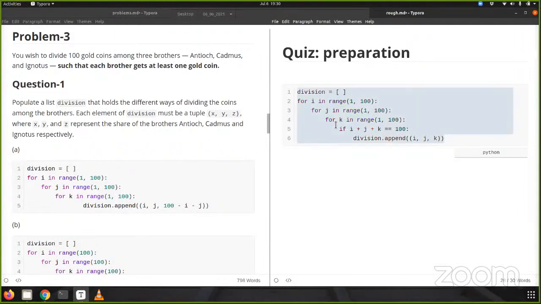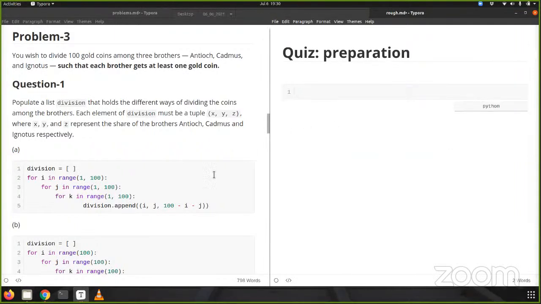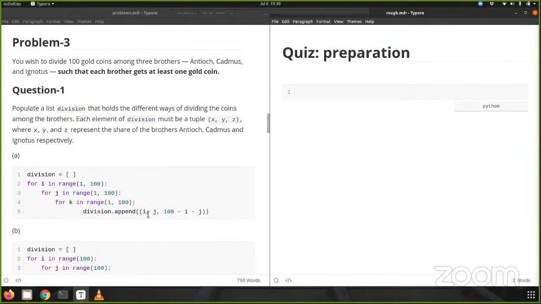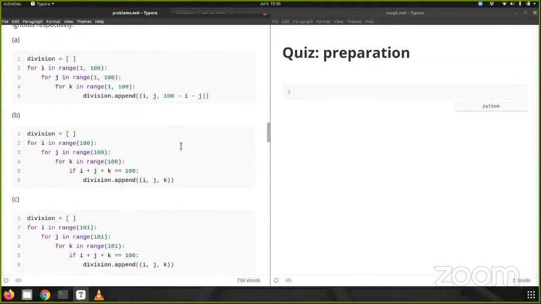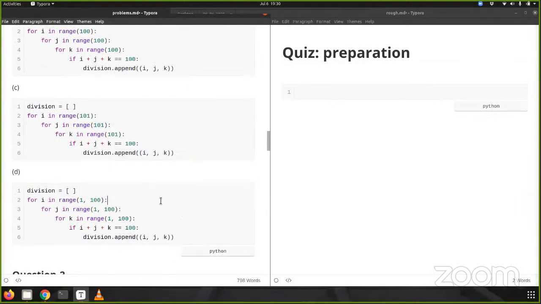All right, so that is done. Unless anyone has any questions, we'll move on to question 2. In option D, if instead of the if summation condition, it was the same as option A, division dot append I, J, 100 minus I minus J, then option D would also be incorrect. Yes, you are right.